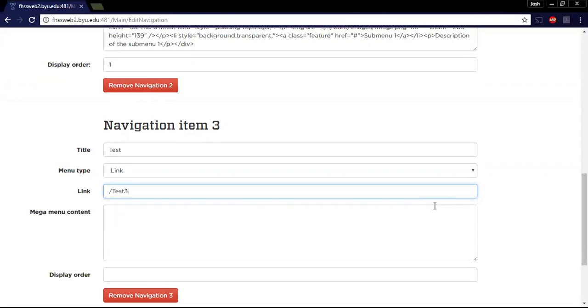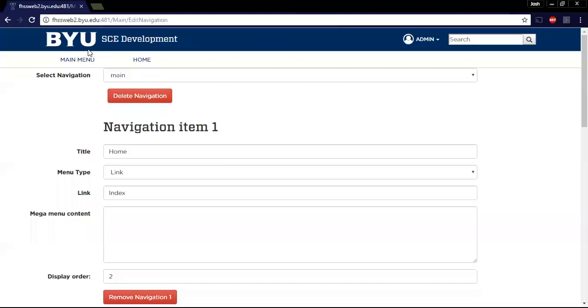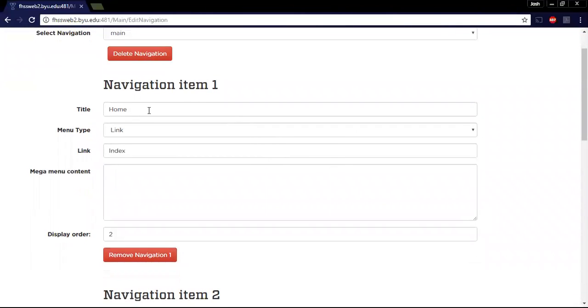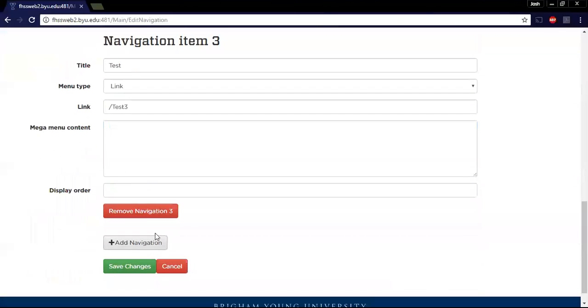I've already created this page, so we're going to link it to test 3. This display order is going to tell us what order to show this specific navigation item. For example, if you look at the top here, main menu is listed first, then home. In this form, home is mentioned first, but its display order is 2, and main menu is displayed first. So this one we're going to put as 3 for our purposes. And it's just that simple to make a link.